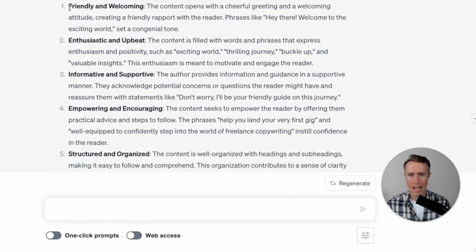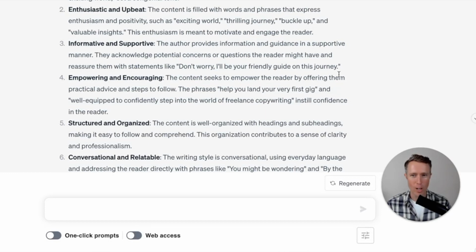And then it breaks it down even further. It's friendly and welcoming and explains how. I mean, you can pause the video if you want to read all of this, but it's really amazing to see how it analyzes, just like an expert writer would analyze content and then provide a breakdown of it. It's really, really quite interesting.